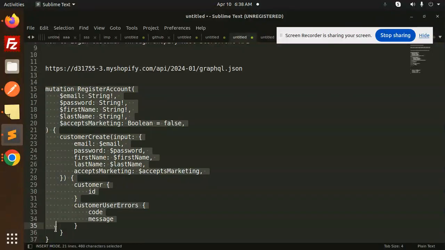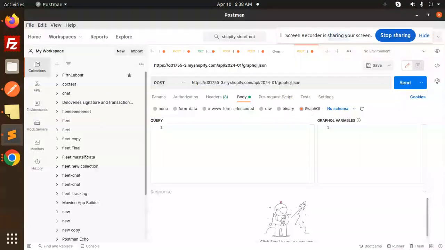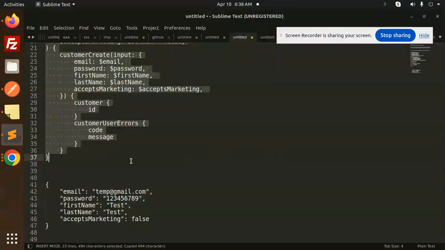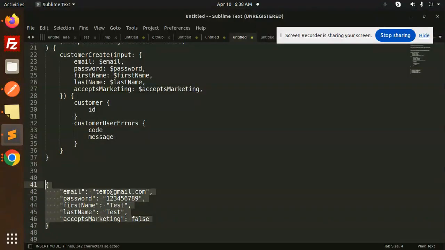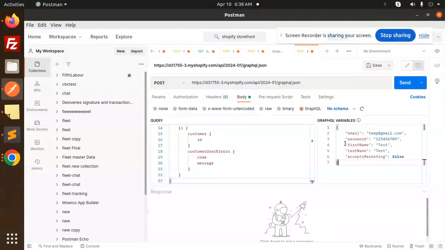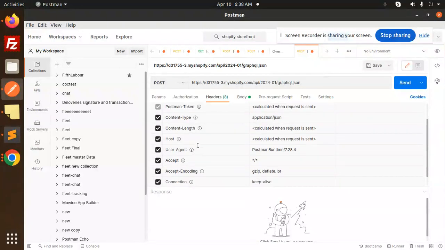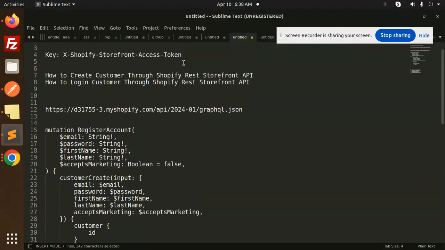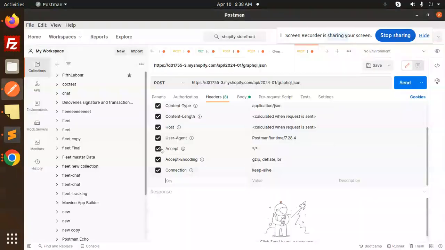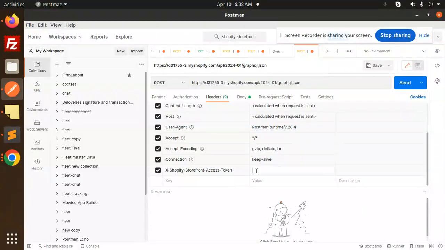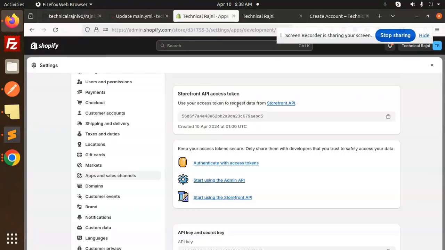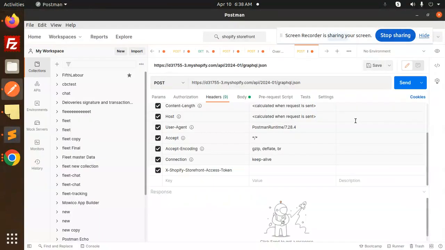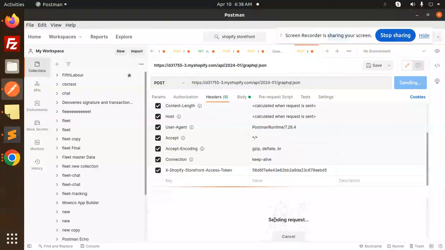So this is our mutation, GraphQL. Copy this. Add it over here. Now we have to paste this email ID and all. Okay, now we have to go to our headers. So make sure you pass the headers. So here we go with the headers, that is token, SS token. Just copy and paste it over here. And now we have to put the SS token from our application. So just copy this and paste it over here, and let's try to send it.